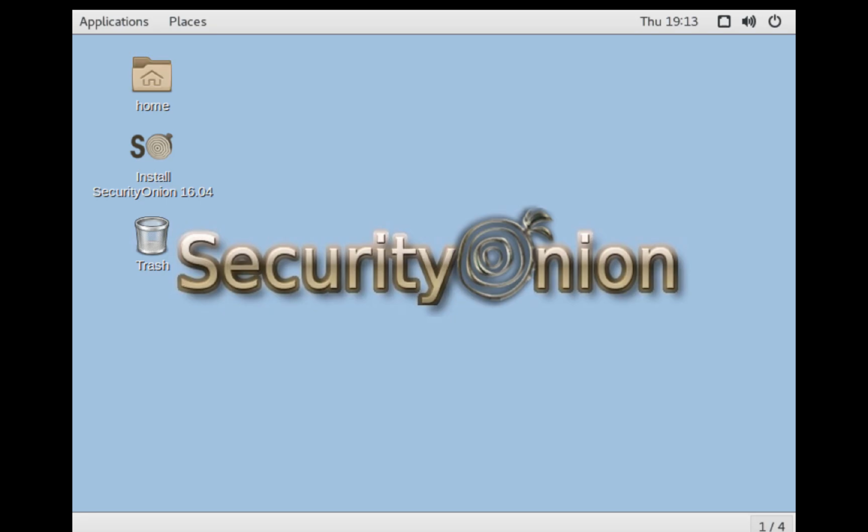Now that we know what our ticket is, let's log into our Security Onion VM. If you need instructions on how to install this VM, please refer to my previous video. At this point, you just installed Ubuntu, and the first thing that you want to do is run the Security Onion installer. Just double click on the icon on the desktop.